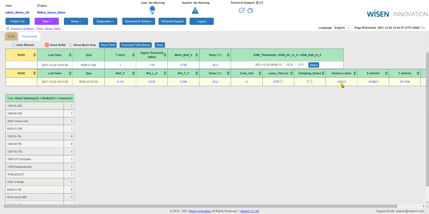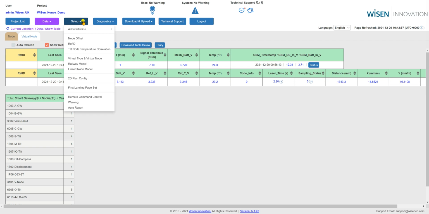So first thing to look at here is the distance, and you can see here that this is an absolute value, which is what you would typically see after initially installing it. Now the process to set the null reference value will be to go to Setup, Node Offset.